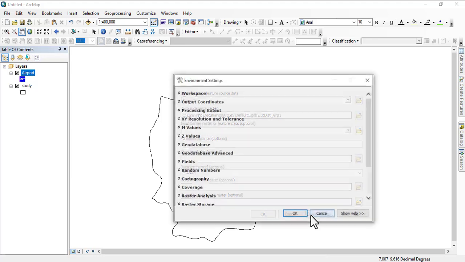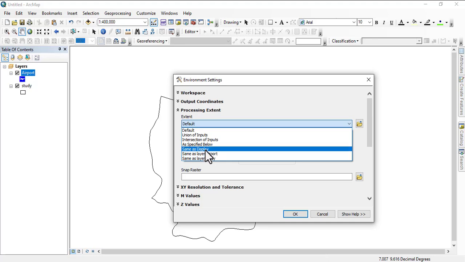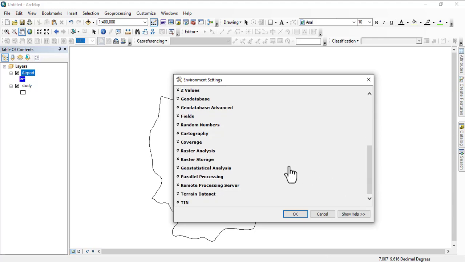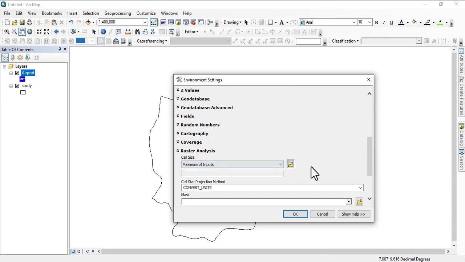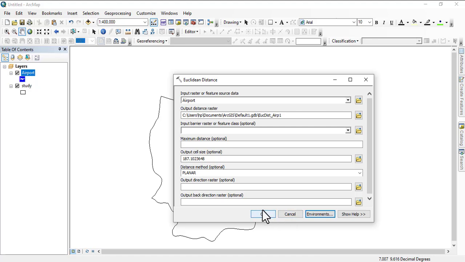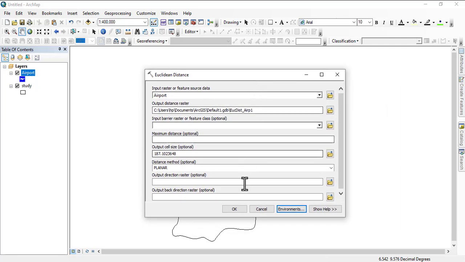Then we go to environment. Under processing extent, we change it to our study. Then we go down to raster analysis, scroll down to mask, and also say study. So we click OK, we click OK. This environment we just set means make sure you force it to cover the whole of this, so that after creating it as a rectangle or a triangle, you don't have to come back and ask it to clip again.